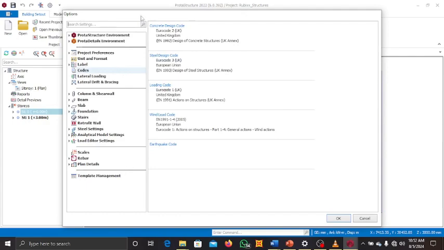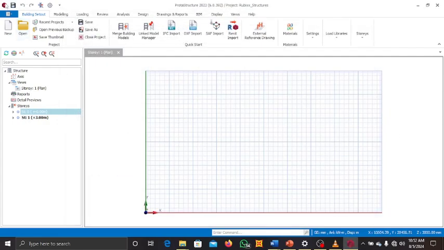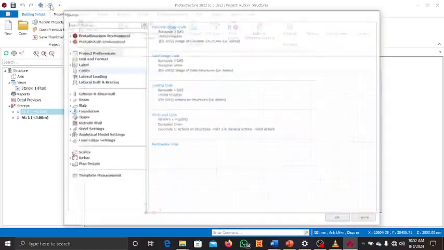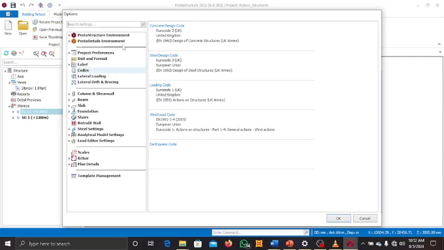For the settings, this will show you, or you can come to your quick access toolbar here, settings center. You can click on it and it's still the same that will come out. The first thing that comes out tells you the code you're using, the concrete design code. We clicked on Eurocode, so it's using Eurocode 2. Eurocode 2 is for concrete design.